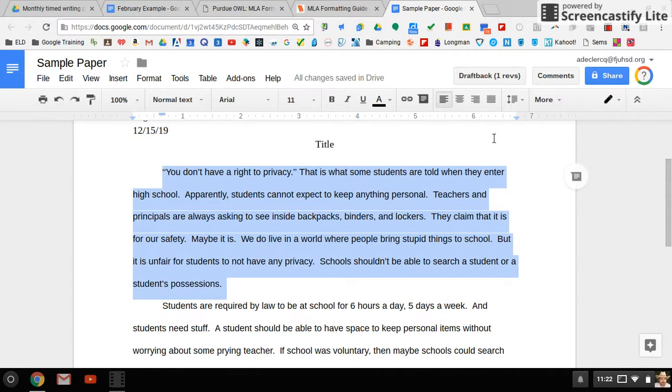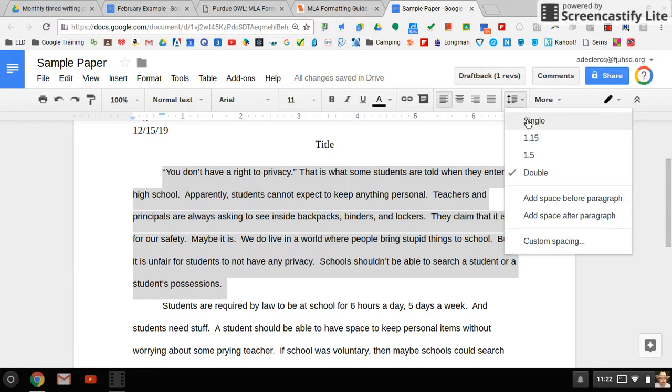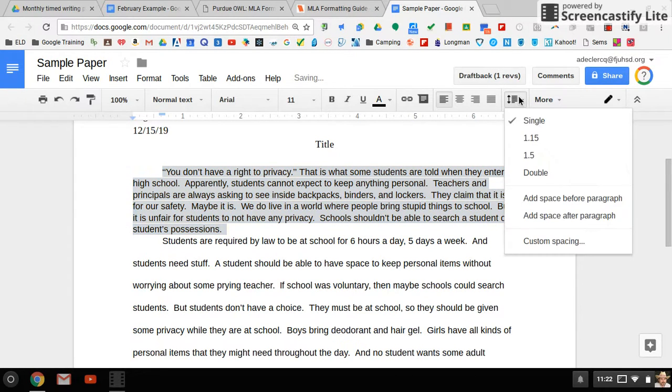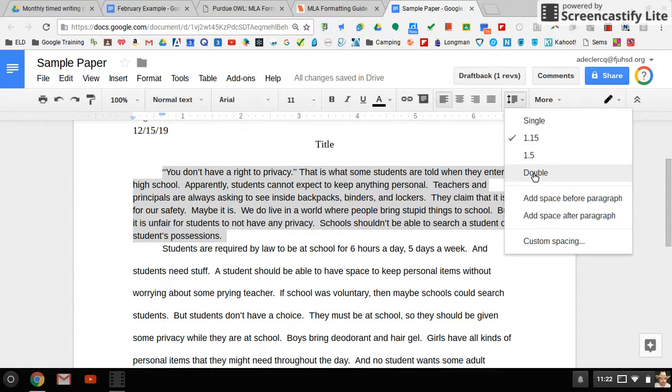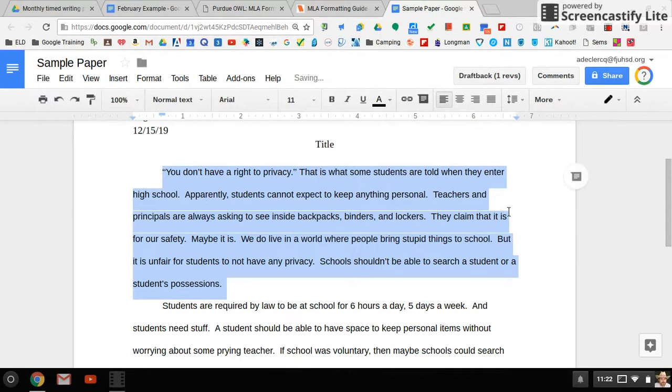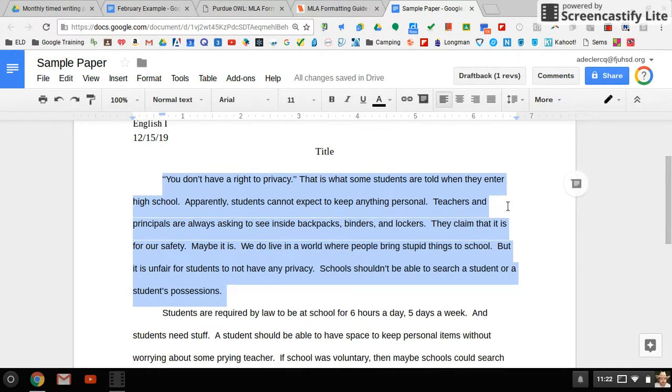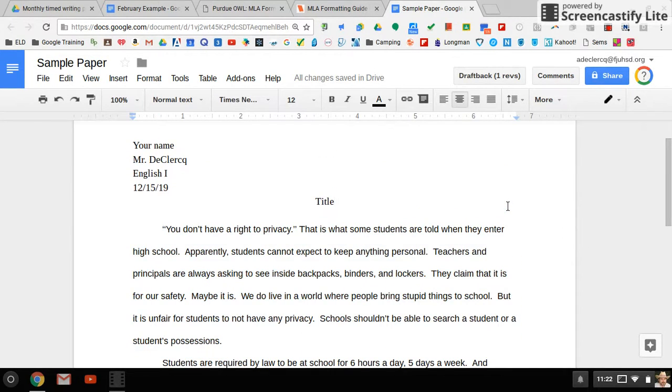And then I'll also show you this. This is the line spacing. Single space, 1.15 space, 1.5, and double space. If you set these things up at the very beginning when you first start your paper, you should be good to go. This is very simple MLA format rules.